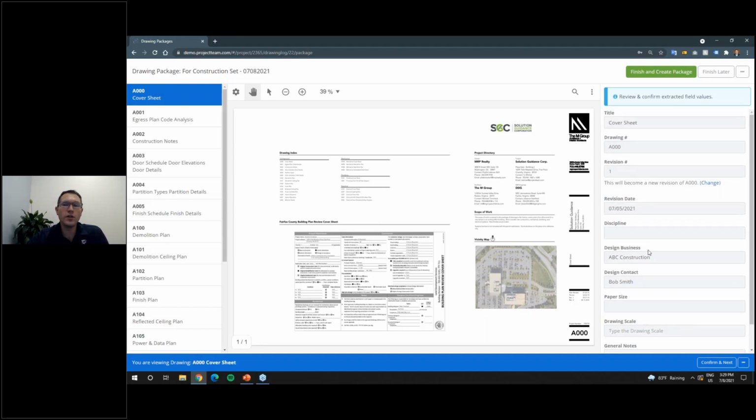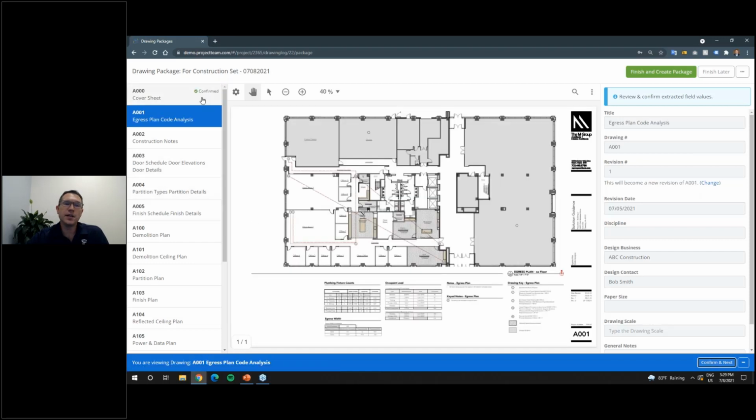Once I look at all the different fields on the right, at the bottom here you'll see you are reviewing A000 cover sheet. I can say confirm and next. It's going to give me a little green checkbox at the top left, and it's going to go to my next drawing or my next sheet in my drawing set. I can do this very quickly here. Maybe I'm just looking really at the A001s, and here I'm just going to eyeball it. It looks decent. Actually, this is a good one.